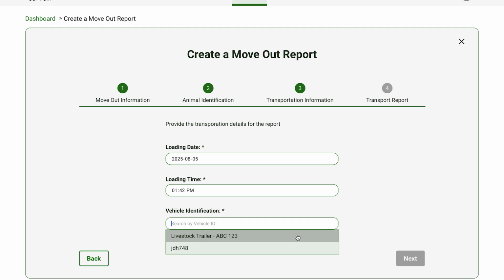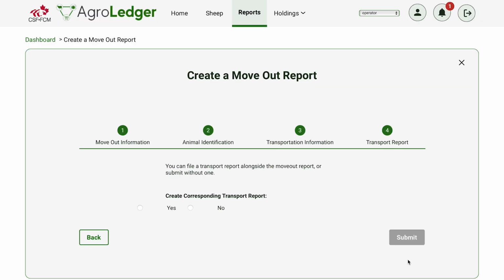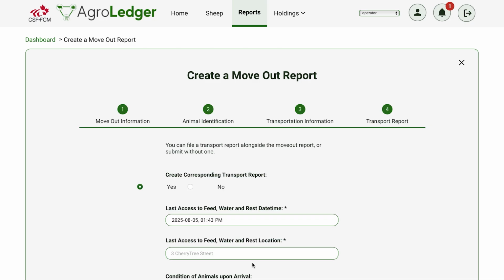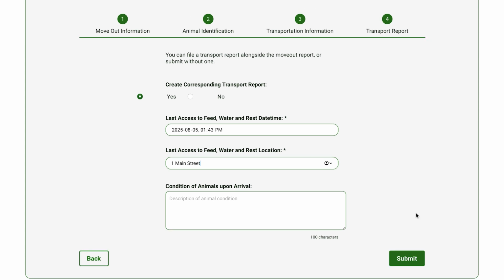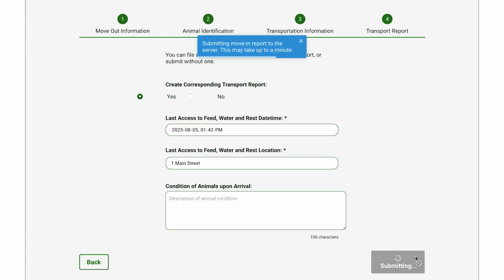Provide the loading date and vehicle details for the report. You have the option of creating a transport report at the same time as your move-out report. Note that you are required to maintain a movement document associated with the transport event in digital or paper form for at least 2 years. If you've already created a transport report, you can select No on this page. Click Submit to complete the report.